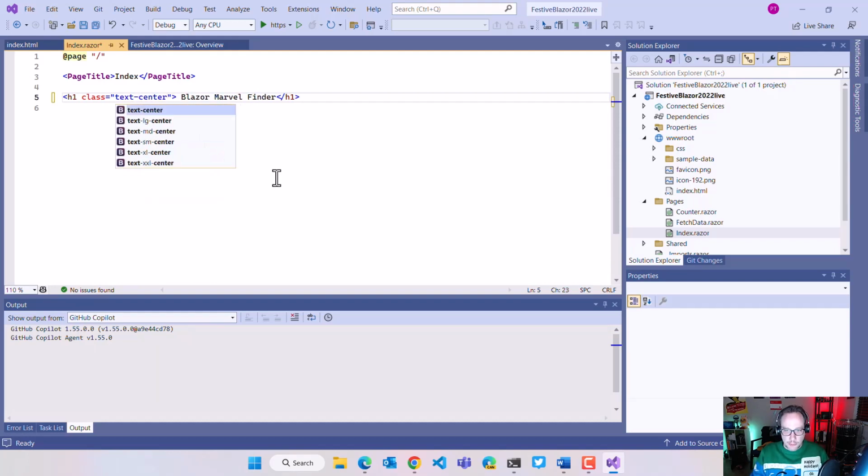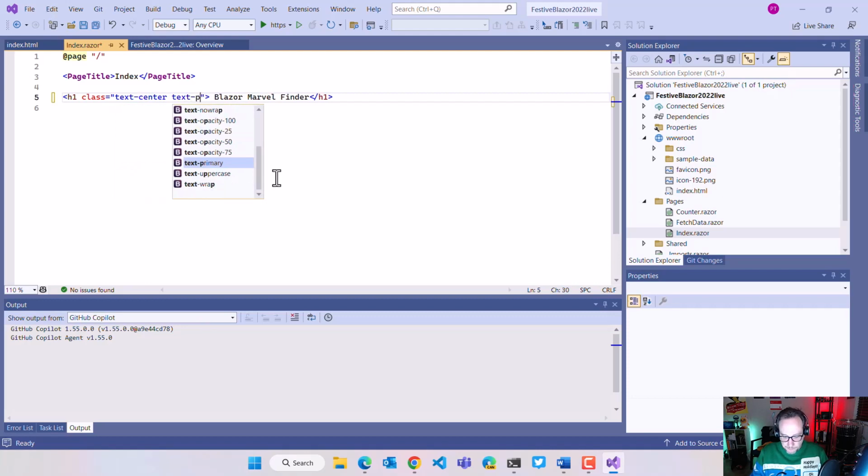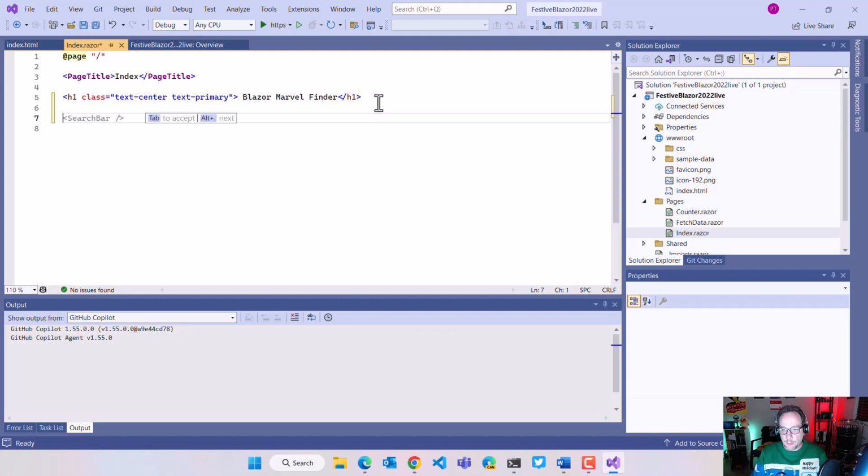So we're going to do something in the center and the primary title. There we go. And that's going to be Blazor Marvel Finder. Way good. Now next, I want to present a little search field, so we need to add some code into that part as well. So I'm going to use a div class for this one, and I'm still going to center it out.